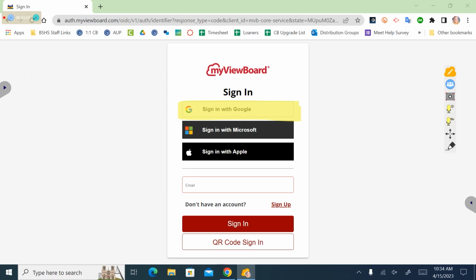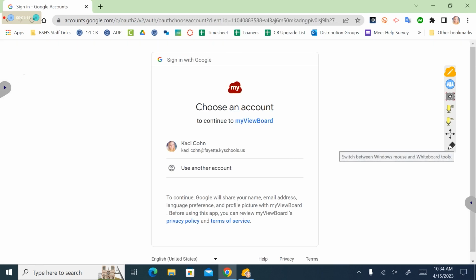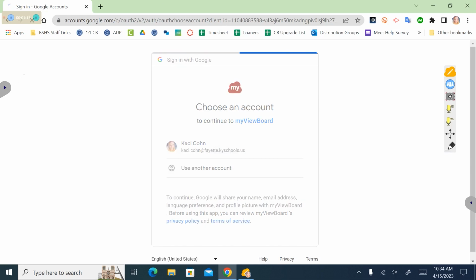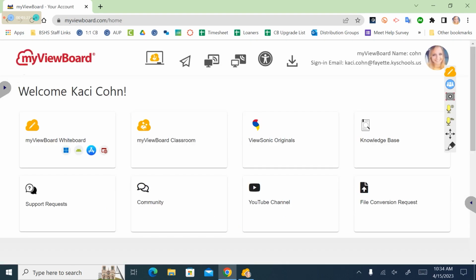When you click on sign in with Google, it's going to ask you which Google account you want to use. You want to choose your Fayette County one, so we're going to choose that one. And then if this is the first time you're creating your account, it will ask you to authorize Google several different times. You want to authorize Google all of those times. You know you have successfully created your account when you get to a screen that looks like this.